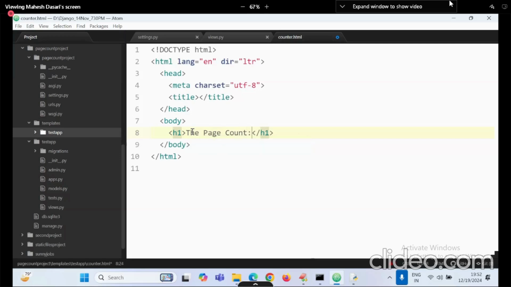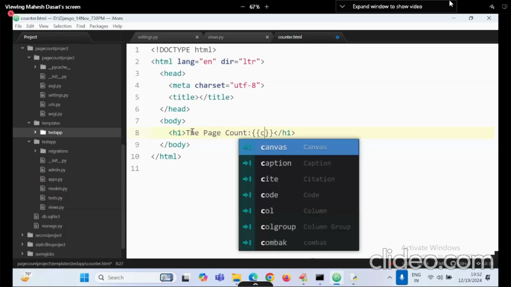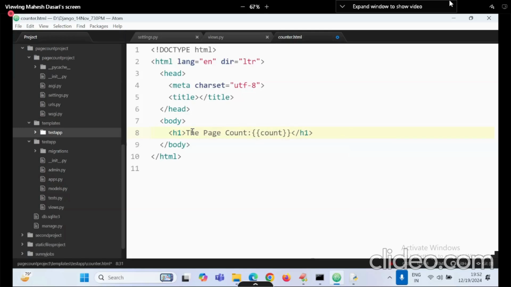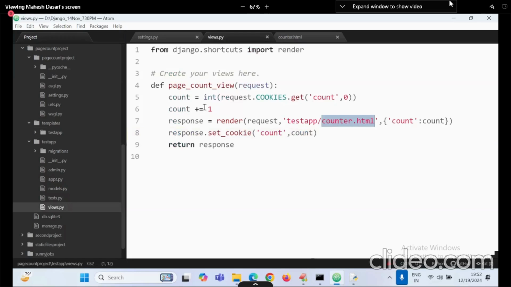In this counter.html body, I have to write an h1 tag, the page, and how many requests I am getting, I am printing. Curly braces, curly braces. What is the dictionary key? Count. First time count is 0. It returns 0 and the return value is incremented to 1. So second time 2, 3, 4. However many requests I am sending, the value will be incremented.